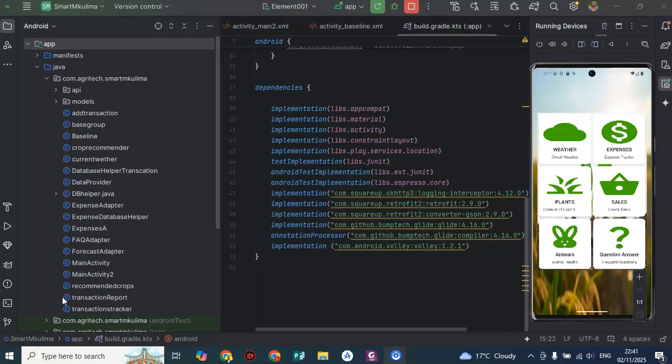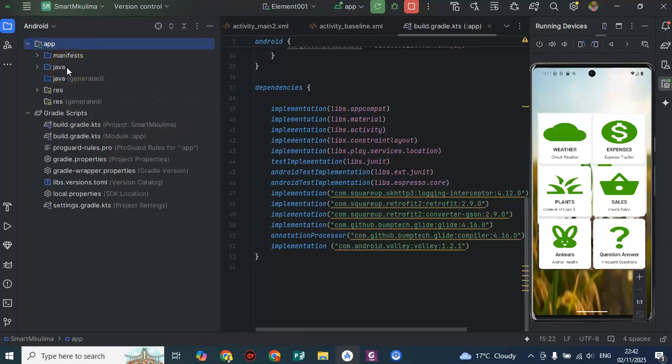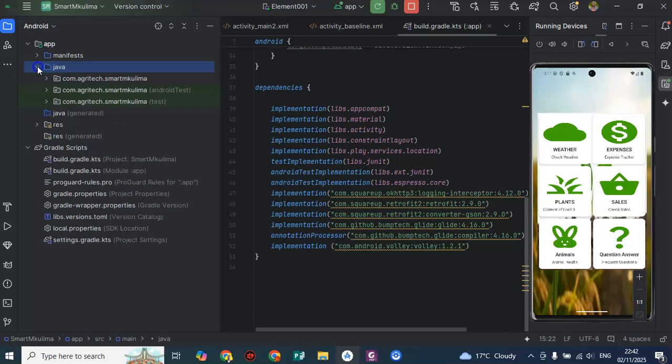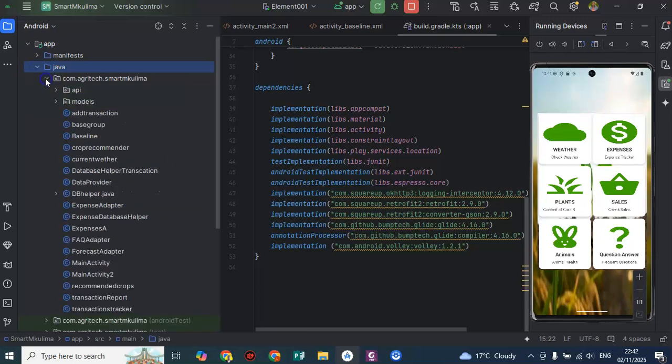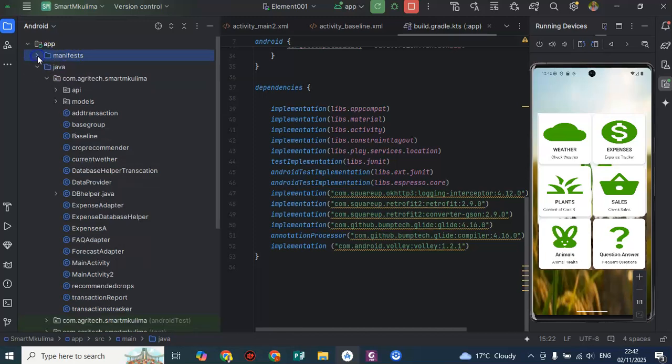So, first things first, how do you package your application? Believing that you have done all your developments, you have your Java files that are found inside here. Inside here you have Java. These are your Java files. You have the manifest file, which of course you use to define the names of activities and the permissions for a given application.